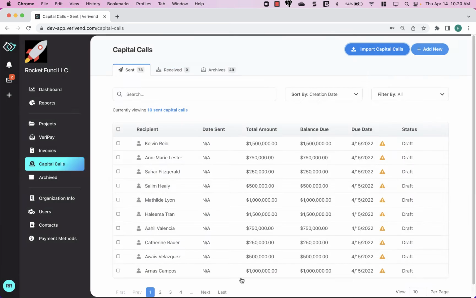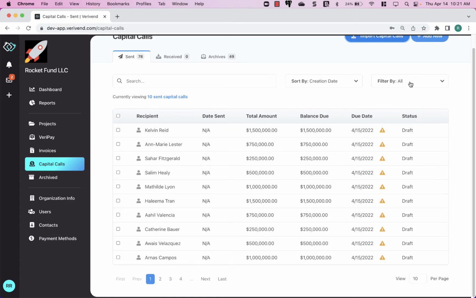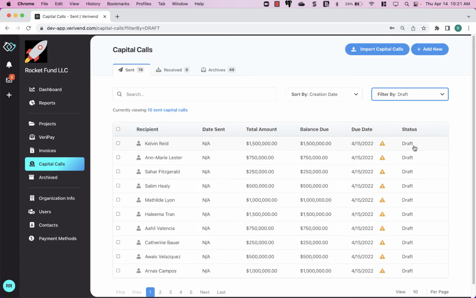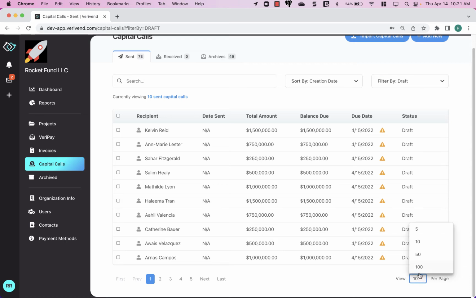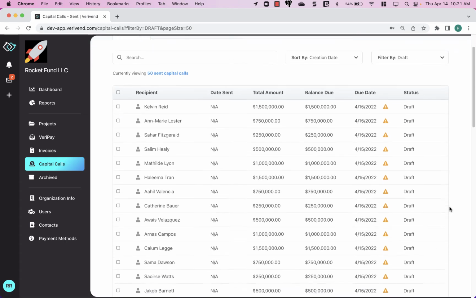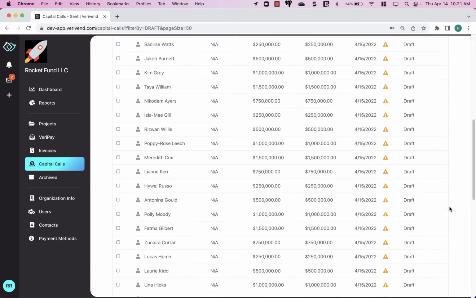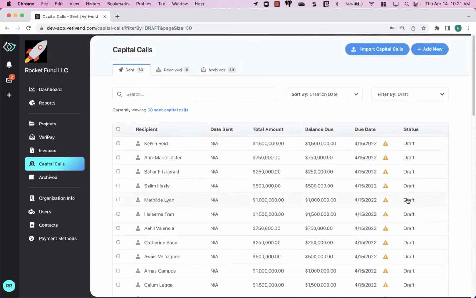So I'm going to close this here. And now I can see that I've got all my capital calls in draft state, so they're ready to go. What I'm going to do is quickly filter all of the capital calls by draft, and expand my selection to 50 to show all those capital calls. So here I see all of the capital calls that I've imported with just a couple clicks.